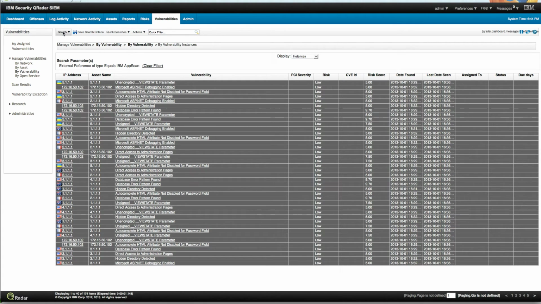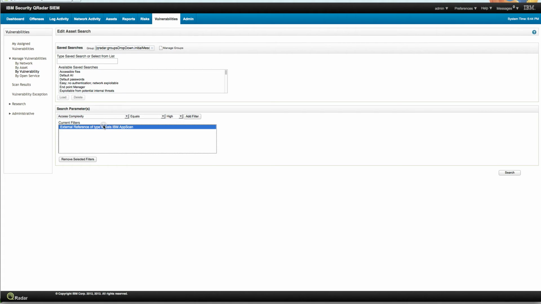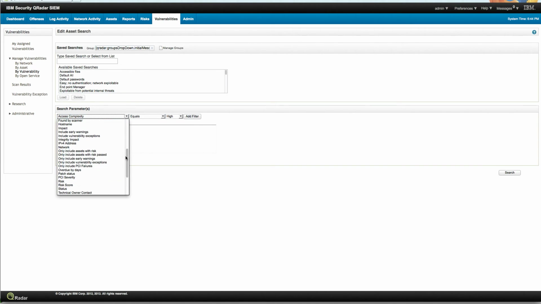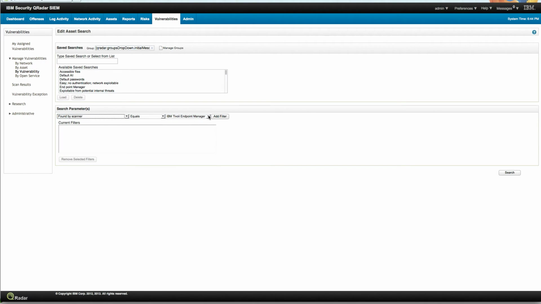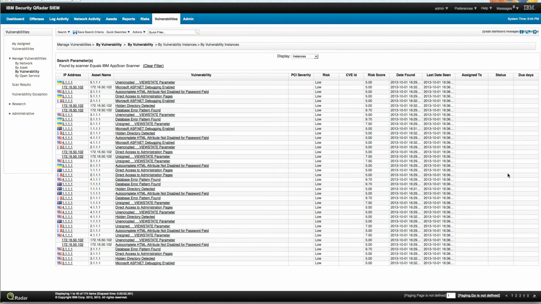But I can also do a new search, or remove this on this one, and see which are the vulnerabilities that AppScan found for me. One of the parameters that we have is here, found by scanner. And we're going to say, AppScan, which vulnerabilities did you find for me? And we see that these are the actual vulnerabilities. So if you don't have AppScan, you can see how much AppScan can save you by showing the vulnerabilities that it can patch for you.